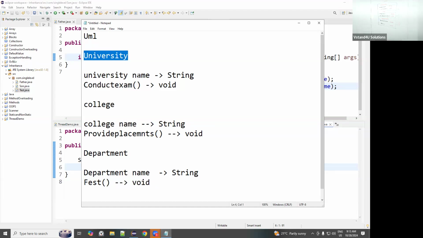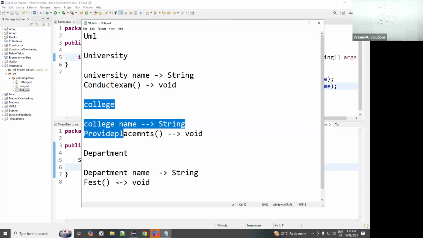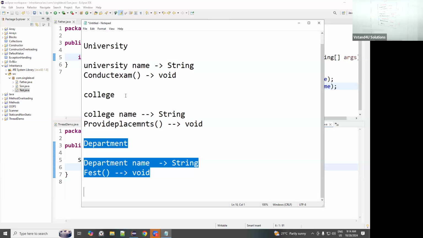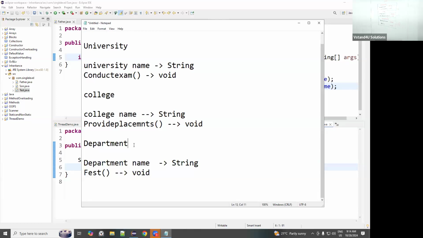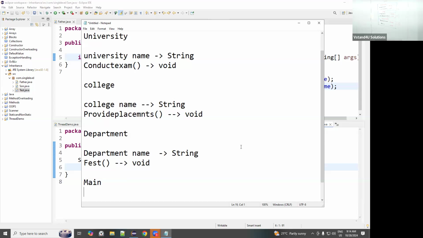See, the University is a superclass. For University, the subclass is College. For College, the subclass is Department. I have to follow College extends University, Department extends College. Then you have to create another class named Main, and you have to create the main method.